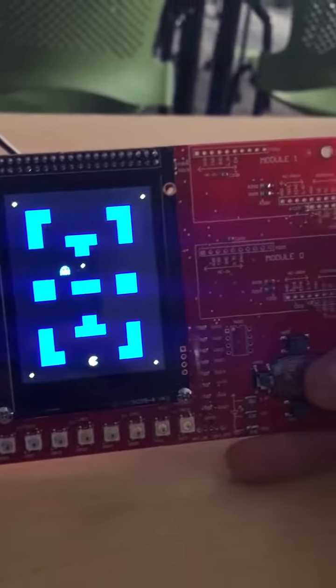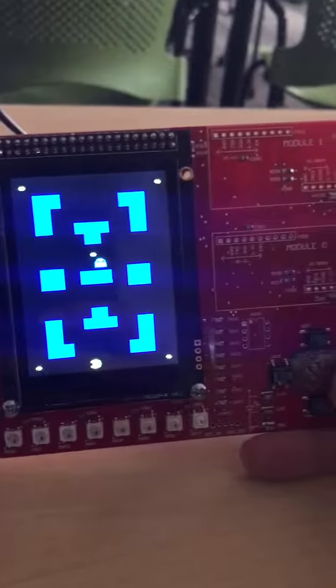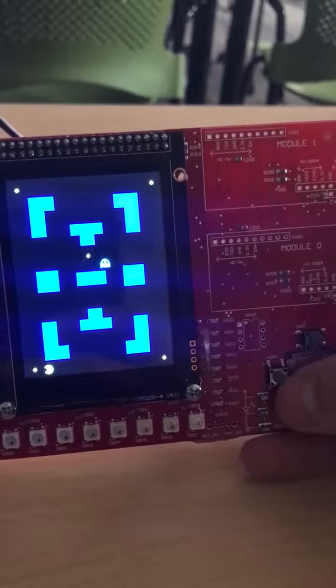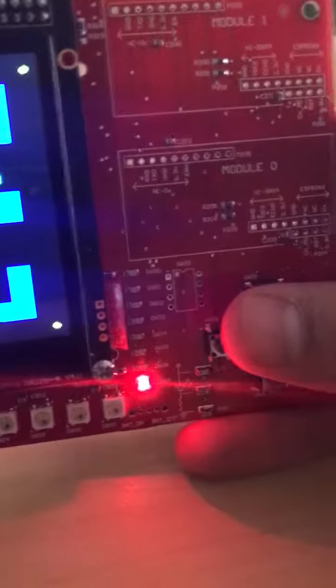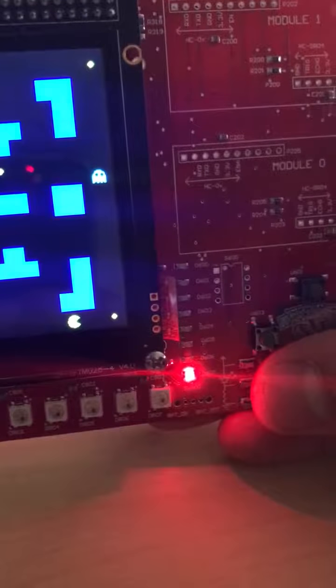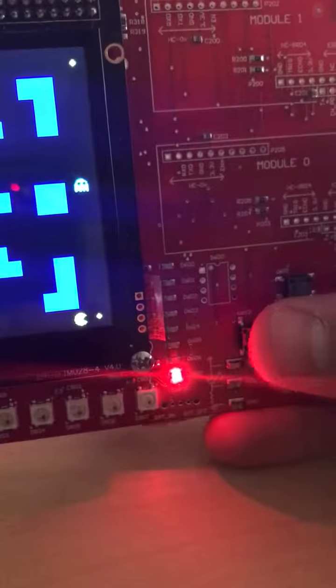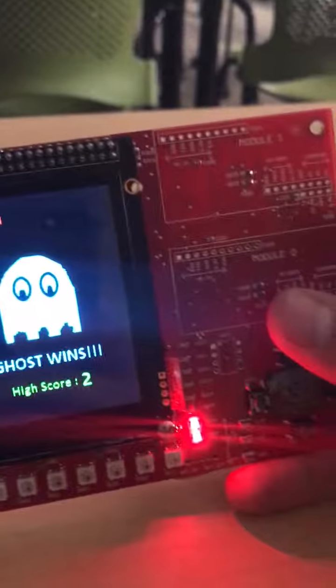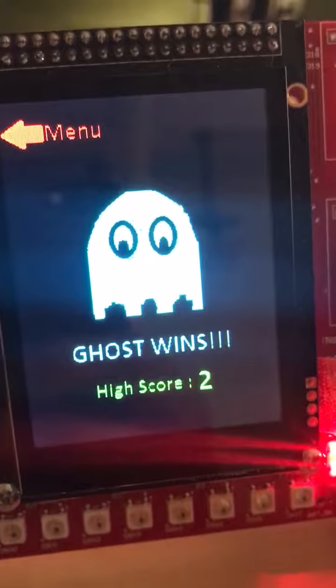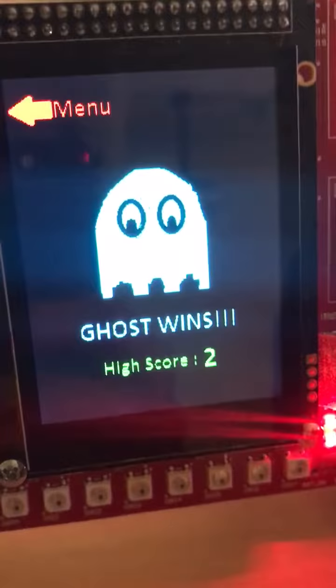In this first example, we're just going to show Pac-Man getting 2 coins and then losing. As you can see, we use the LEDs to keep track of how many coins he consumes. As soon as he gets another coin, the LED lights up, and we're going to lose right here. When Pac-Man eats Ghost, we get to this screen. Got some cool graphics here, and it says Ghost wins, and it shows you the high score.